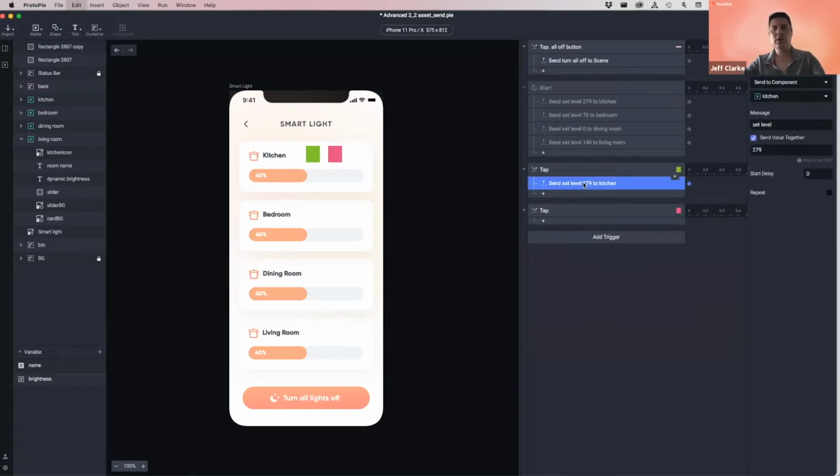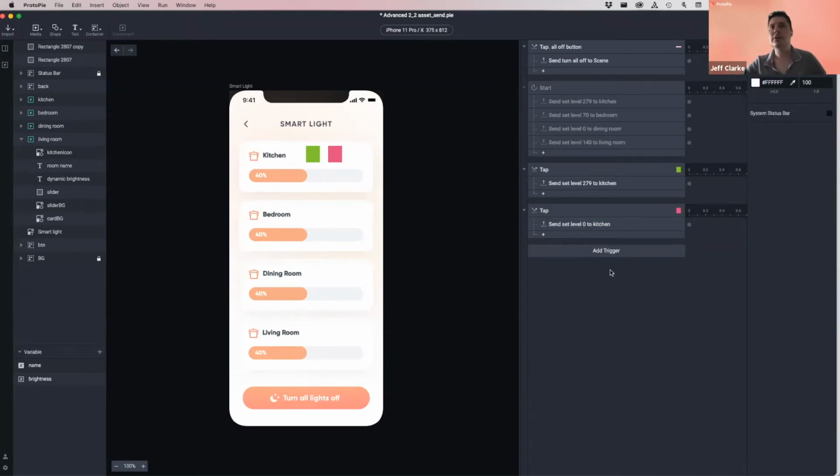And let's copy this one. We're going to modify it, but let's copy it. And instead of 279, the value that we're going to pass along with set level to the kitchen is 0. And let's rename this so that way it makes sense what we're doing.